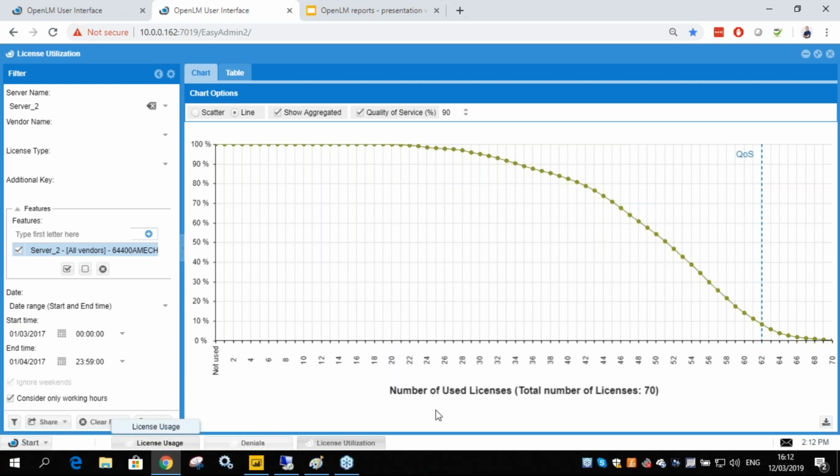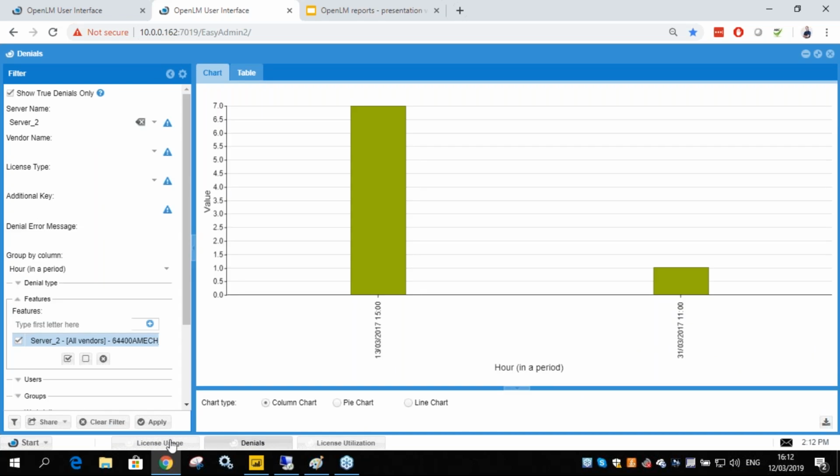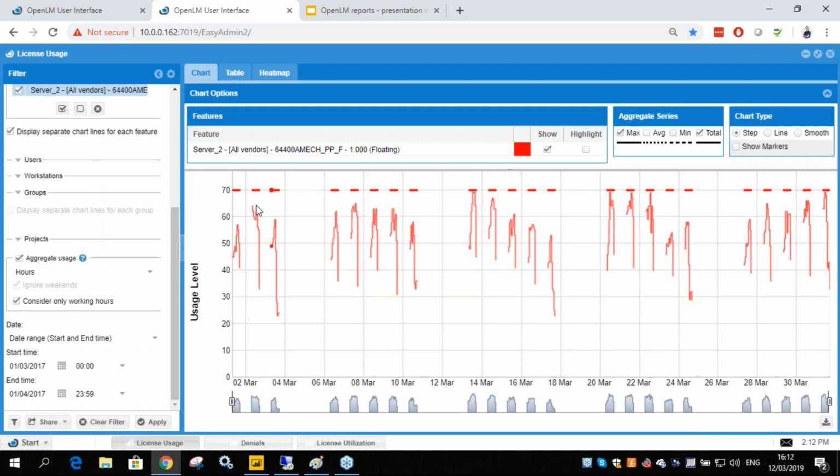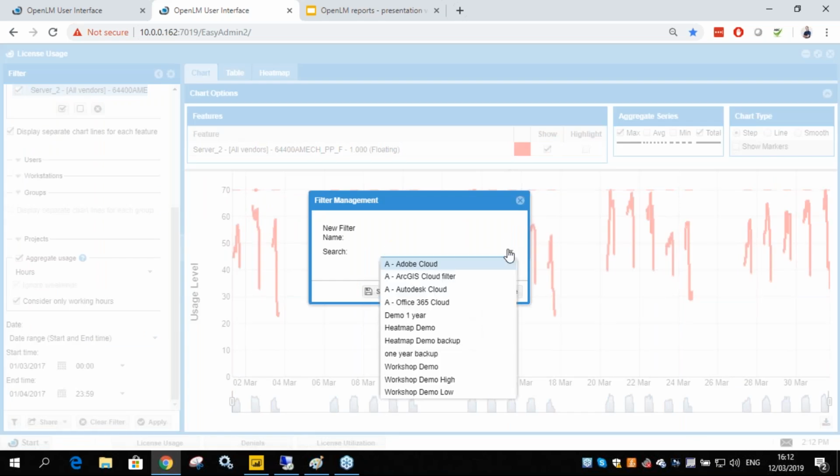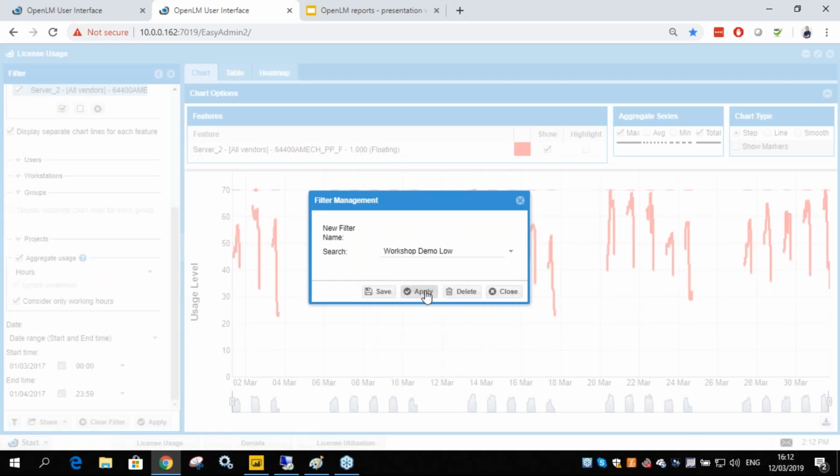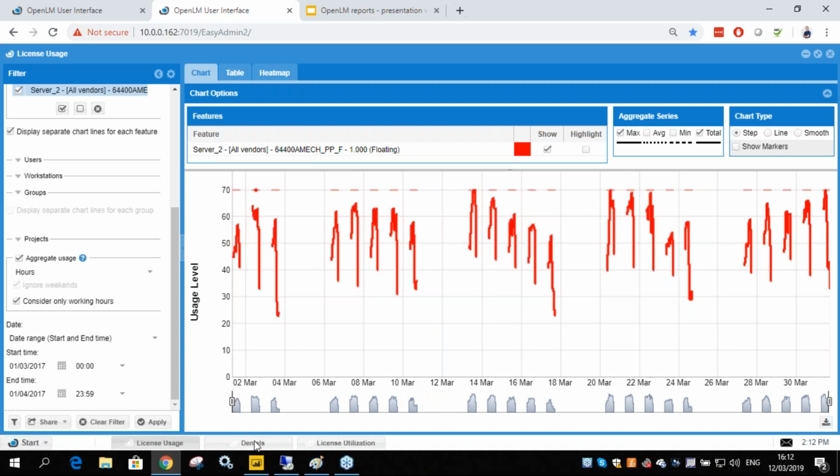But this is a healthy license, meaning that it's kind of close to the end here. You see not a lot of denials, and you see that it's pretty close to the license quantity line right here. But okay, let's take a bad situation. Let's say that I'm barely using the license.